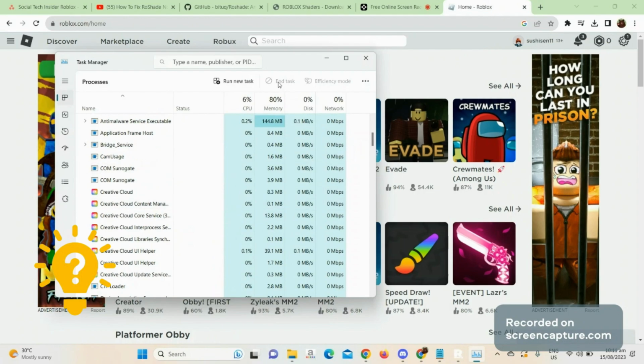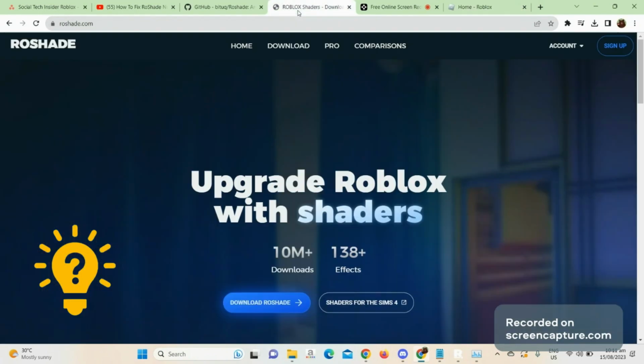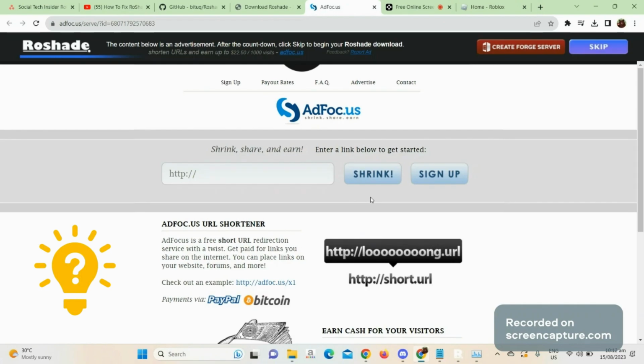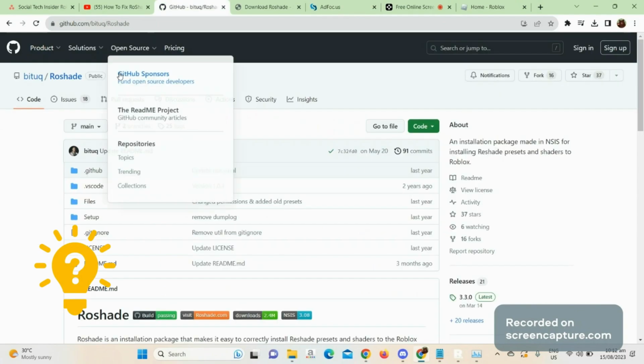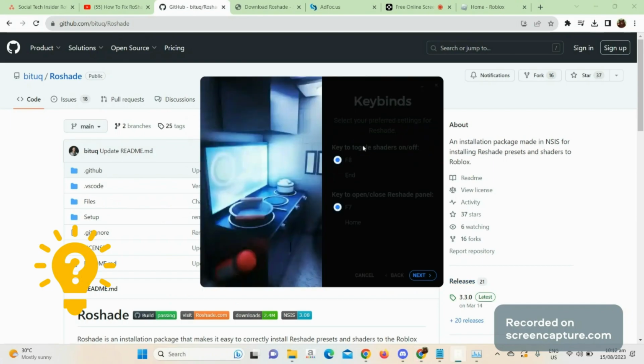Reinstall RoShade. When this is done, navigate to roshade.com and download the latest RoShade Setup installer to your system. Some people are unable to access the download link. If it's not working for you, then you should go here in the browser, github.com, and you will get into this one and you will install.